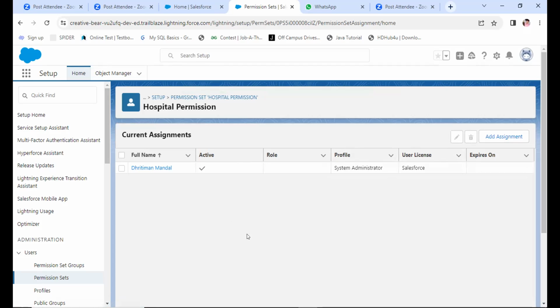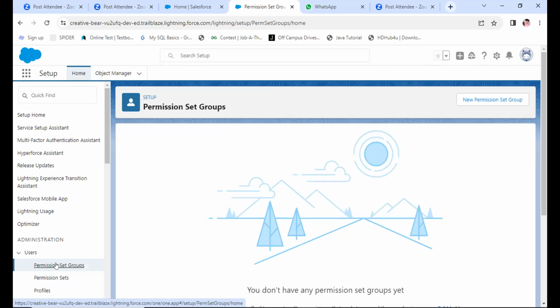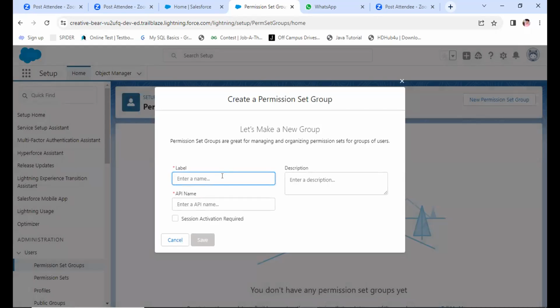Now we can go to permission set groups. We are making the group for these ones. Now you can go to the new permission set group. Here you can make the label, hospital permission set group.